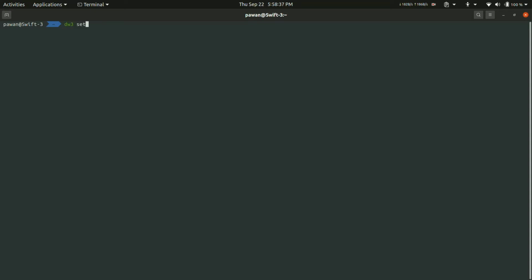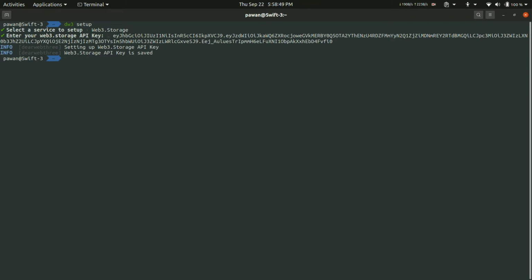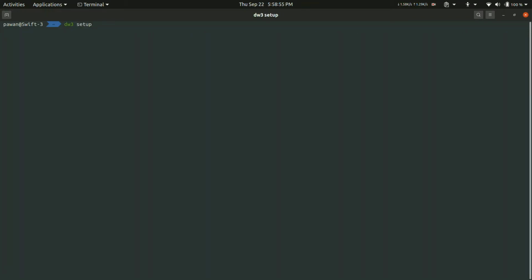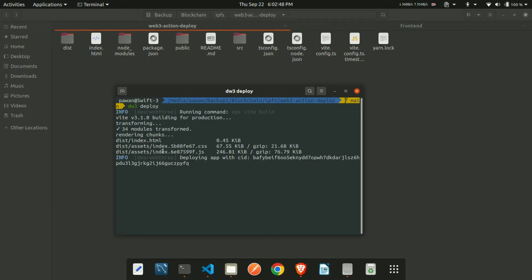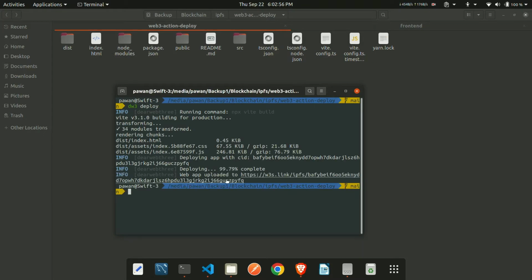Let's set up the API keys for both Moralis and web3.storage one by one before running any other commands. These API keys can be obtained from the respective websites after login. Now let's deploy a React demo project to web3.storage with command dw3 deploy, and after deploying we can browse the deployed website with the URL output on the CLI.